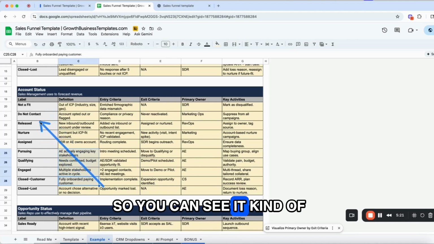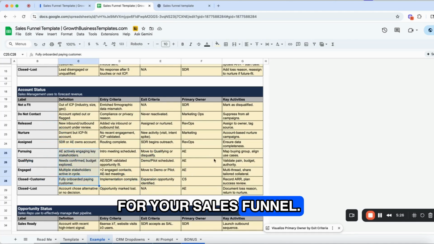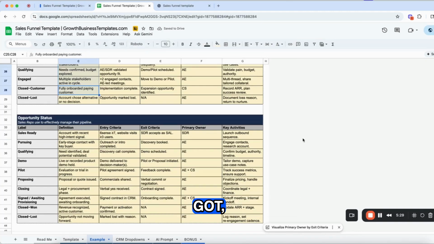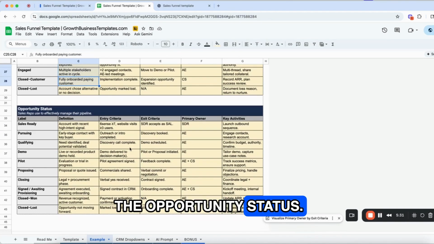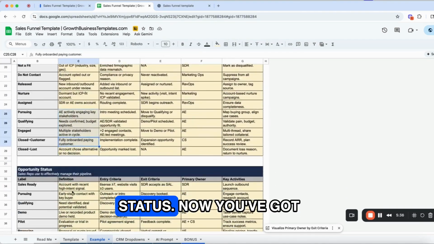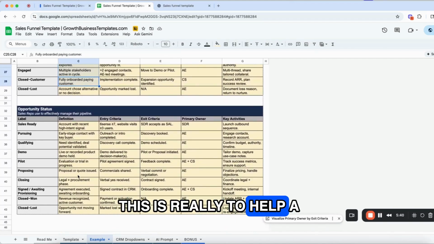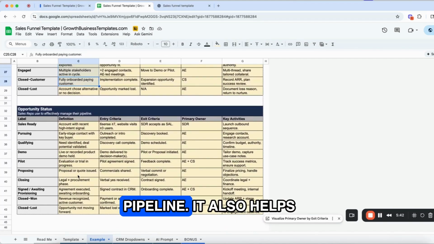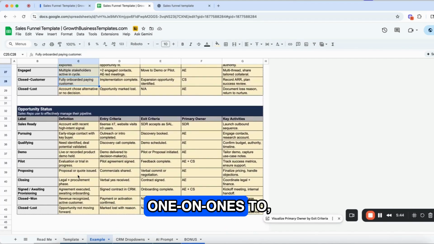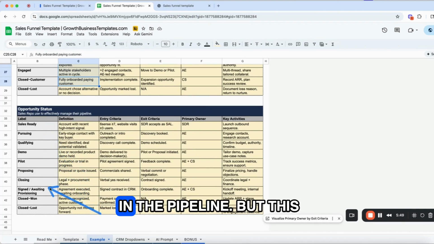So you can see it kind of just moves through the funnel here for your sales funnel. And then lastly, we've got the opportunity status. So this was lead status up here, account status. Now you've got opportunity status. And this is really to help a sales rep manage their pipeline. It also helps management in one-on-ones to provide coaching and guidance on how to advance opportunities in the pipeline.